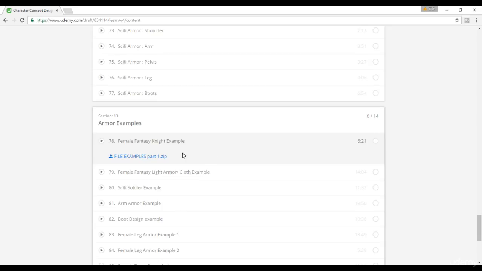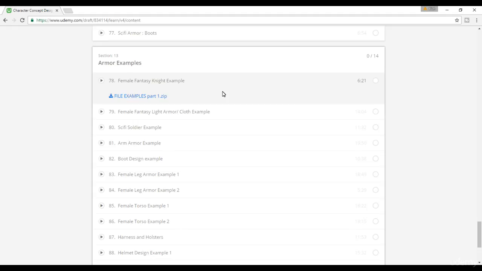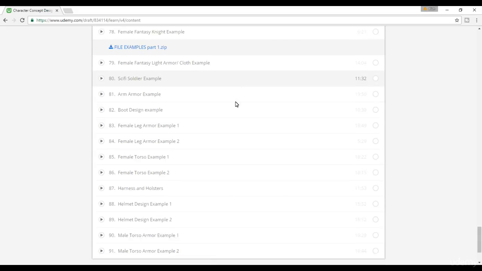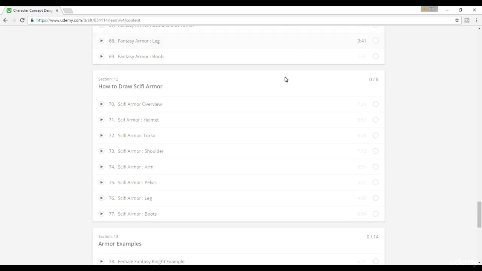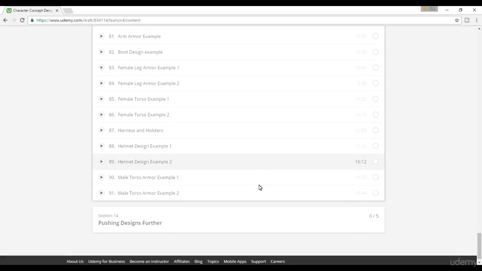There are 14 different armor examples. There's also some zip files there. So there are 14 different examples, 14 different videos, everything from different parts, and I do turnarounds, and I do full sets of armor, so that you can get an idea of how to approach designing armor. So I give you the theory and the meaning behind the armor and how to draw the basic shapes of the armor, and then we become a bit more stylized.